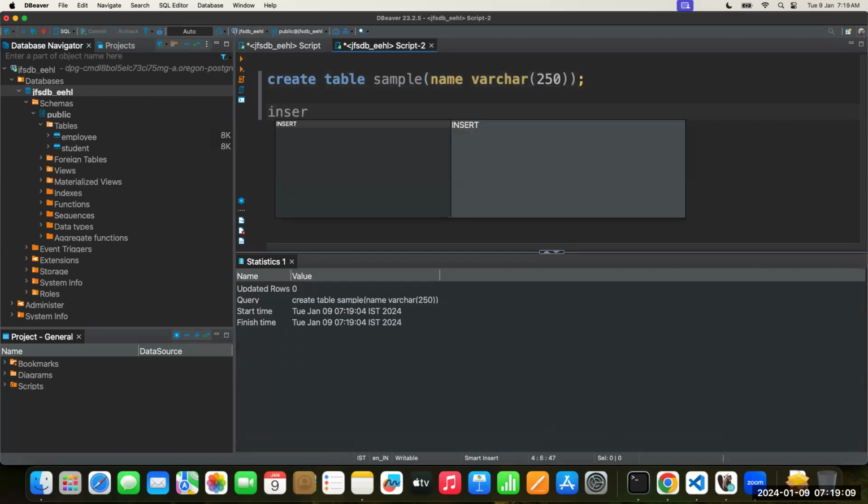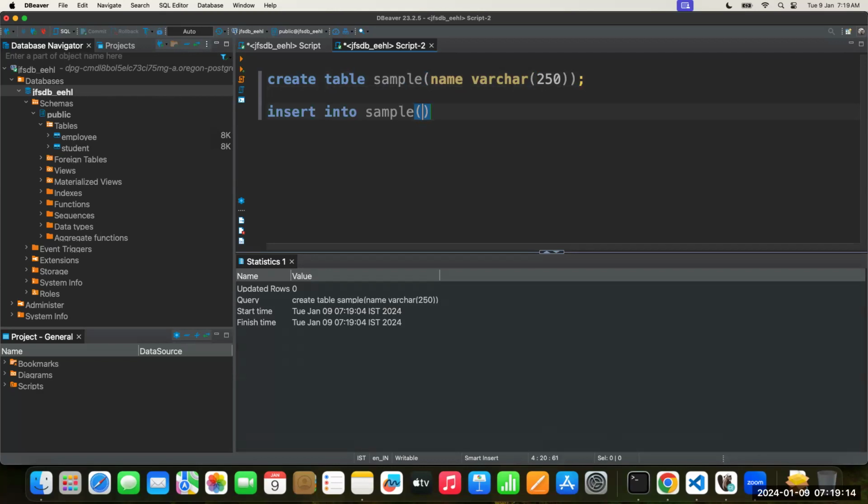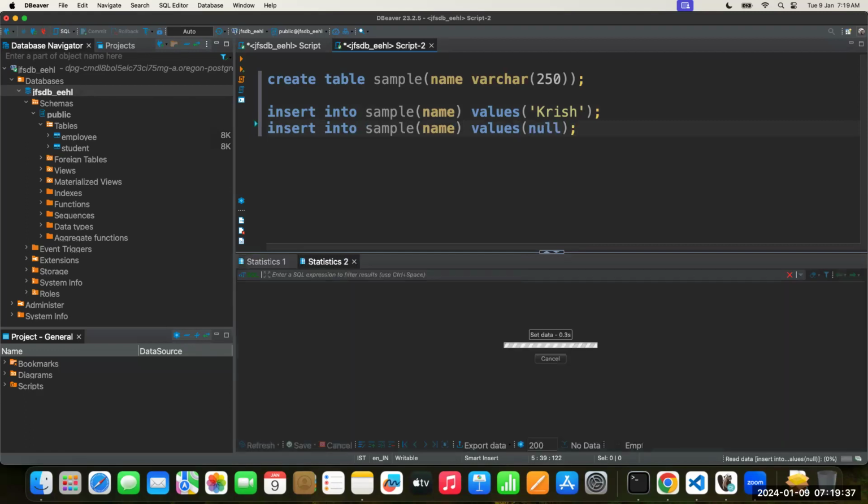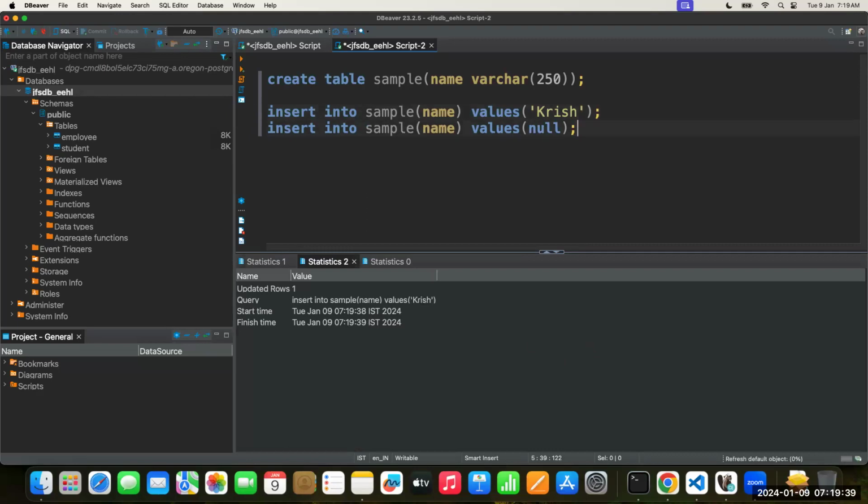Now what I'm doing here is insert into sample name values, where I'm going to give Krish. There is no problem. It is inserted. Once again, I'm inserting Krish, multiple times. Now I'm going to say insert into sample name values, and I'll be inserting null. I'm inserting multiple times, and Krish once.